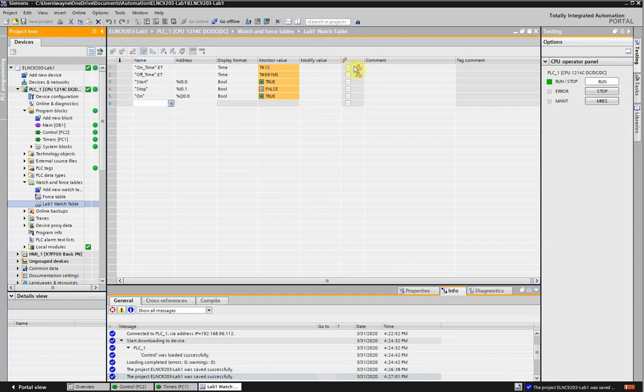Now if you notice this column here, if I mouse over it, it shows the checkbox for selecting the tags to be modified. So one of the other things I can do on this screen is directly modify the values. So let's go ahead and try to modify the output Q0.0 and turn it on. Under this modify column, I can just type in true, hit enter. Okay, and we get a little icon that comes up here. It says the selected address is not being modified on the CPU, because I've told it to be true, but I haven't modified it yet. So we're going to go ahead and modify all selected values once.